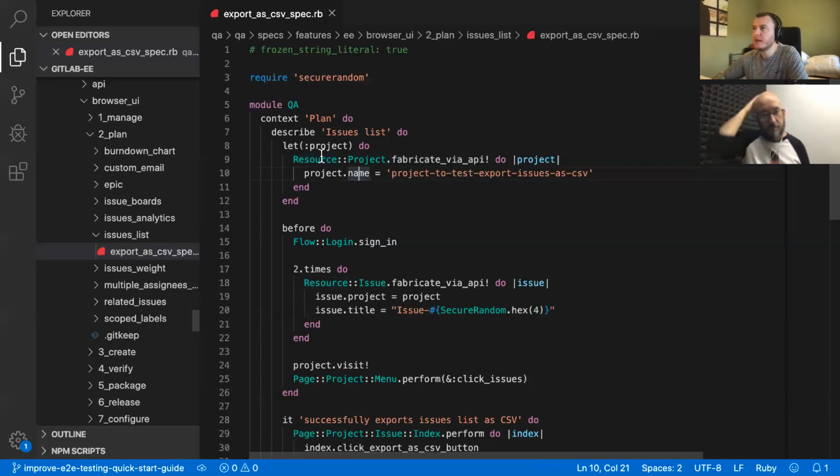So in here, for example, we have this method called fabricate via API that fabricates a project, and we give a name to the project. In this specific case, for creating issues, I need a project beforehand so that this project can have issues. So this is why I need that in the beginning.